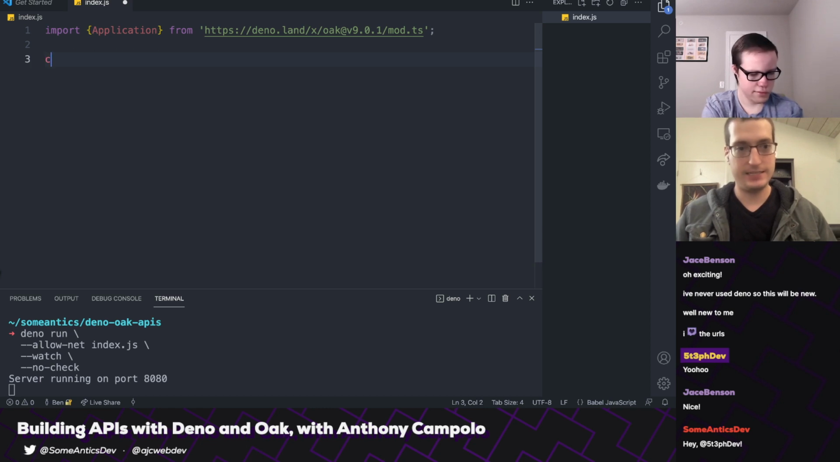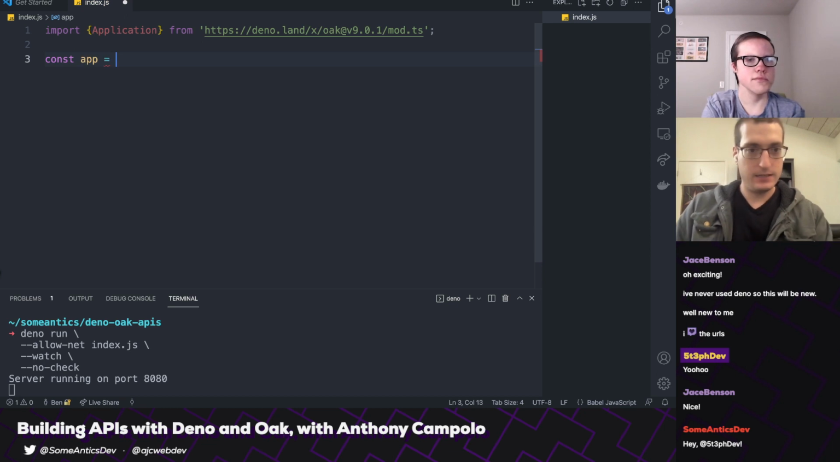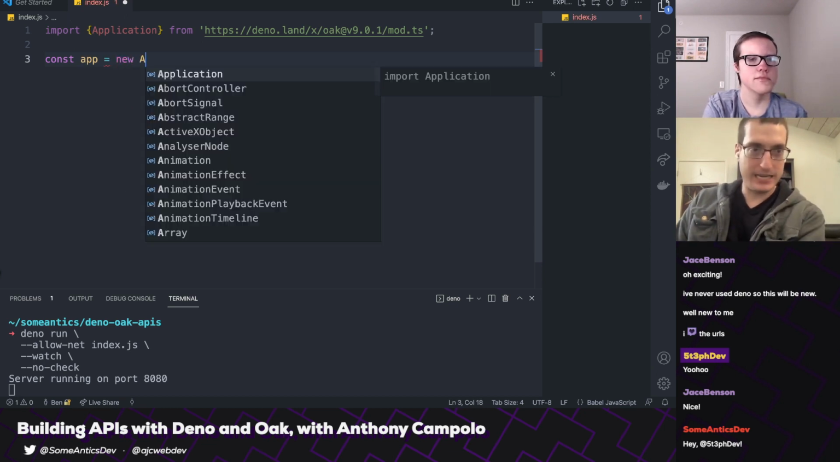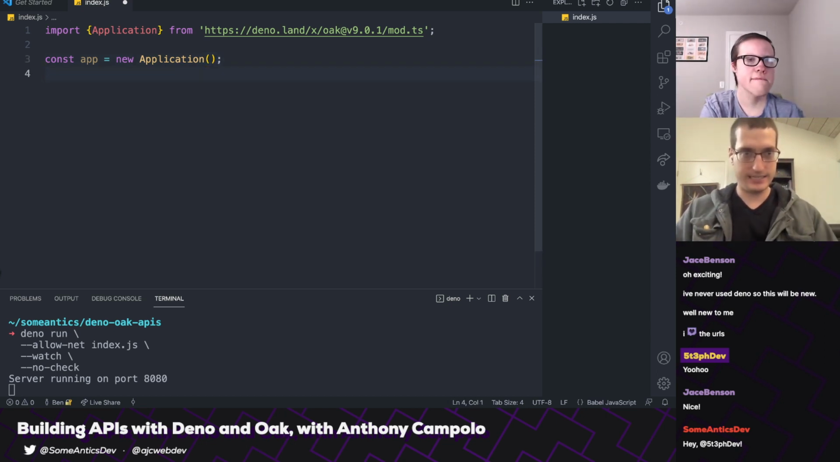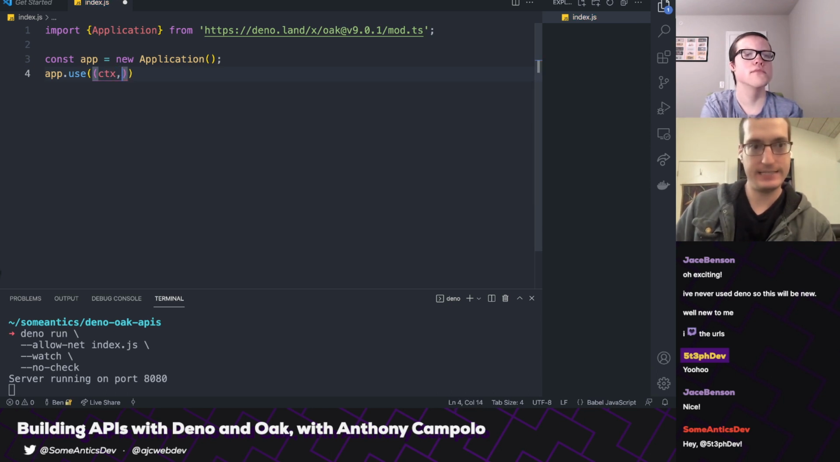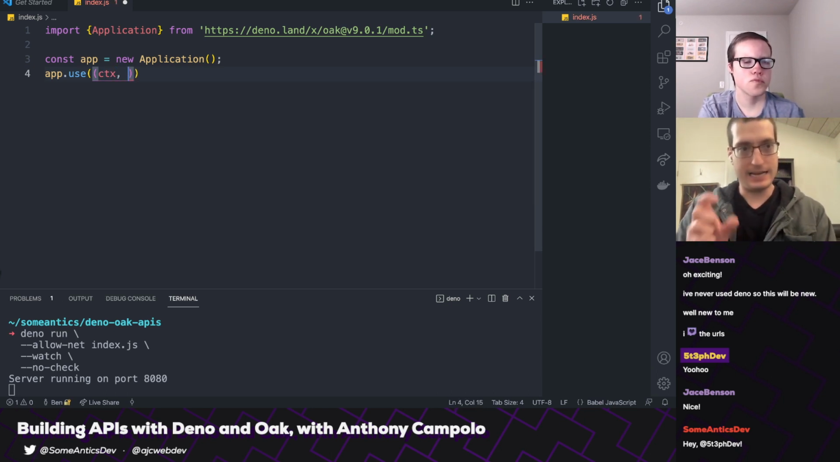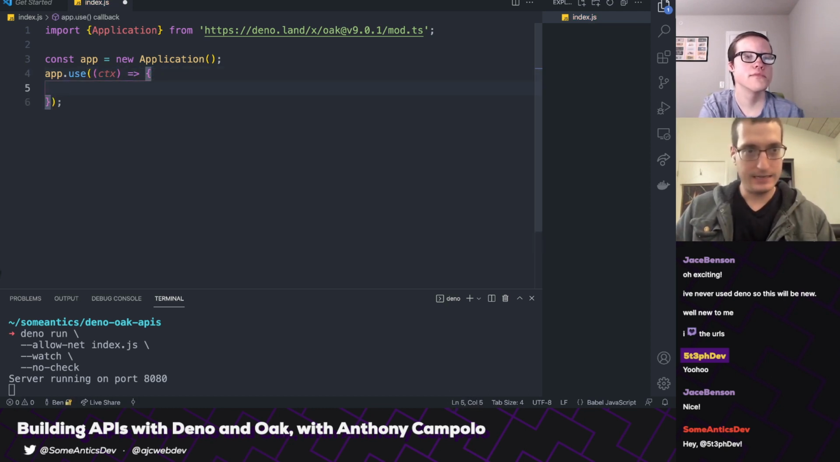You're going to do a const and then create a variable called just like app, all lowercase, and then equals new Application. Yep, just like that. And then go to the next line, leave that just like it is. And then we're going to do app.use. Yep, and then parentheses, and then another parentheses, and write ctx for context. Yep. Okay. And then outside of those parentheses, do an arrow function. Yep. And then, yeah, just like that.